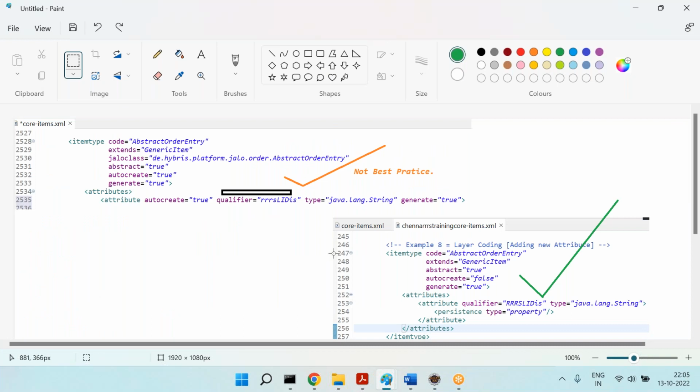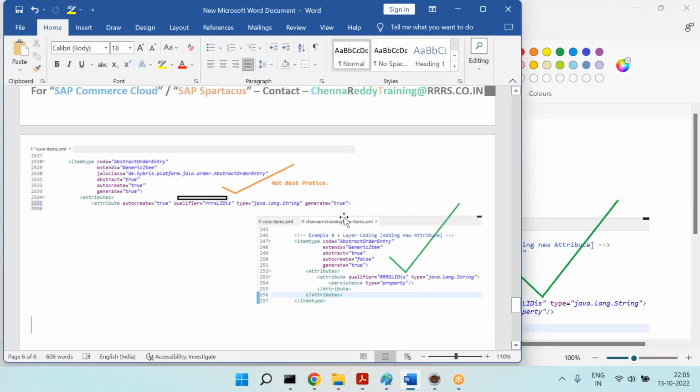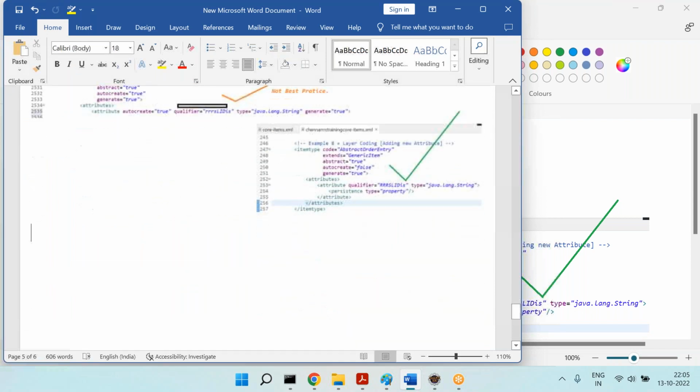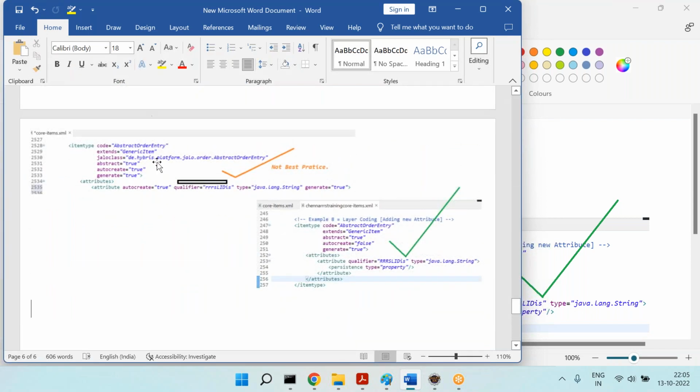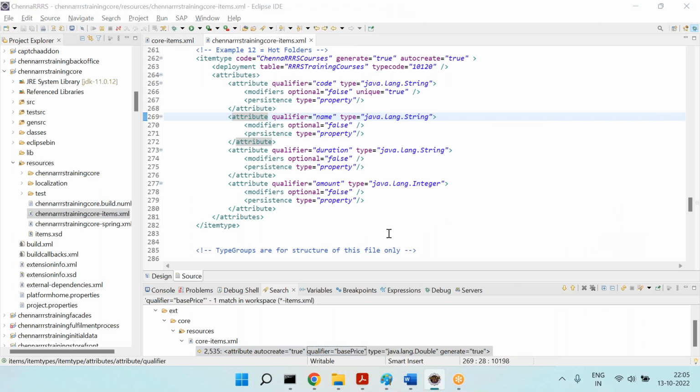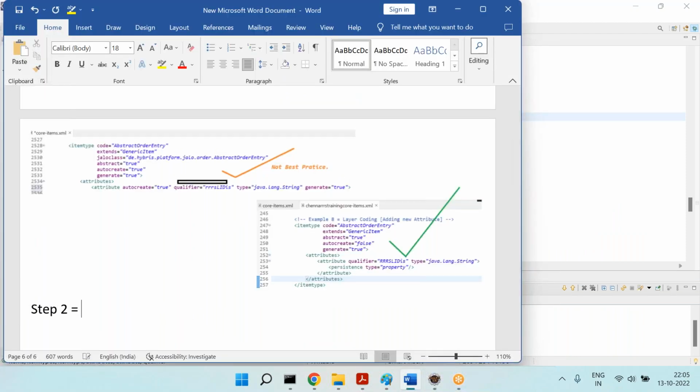Okay, now let's come back here, please. So this is what you need to do. Instead of doing the changes here, you can do the changes here and create a new attribute. Once you create the new attribute, step number 2 is do the build. Okay, do the build. When you do the build, what happens?